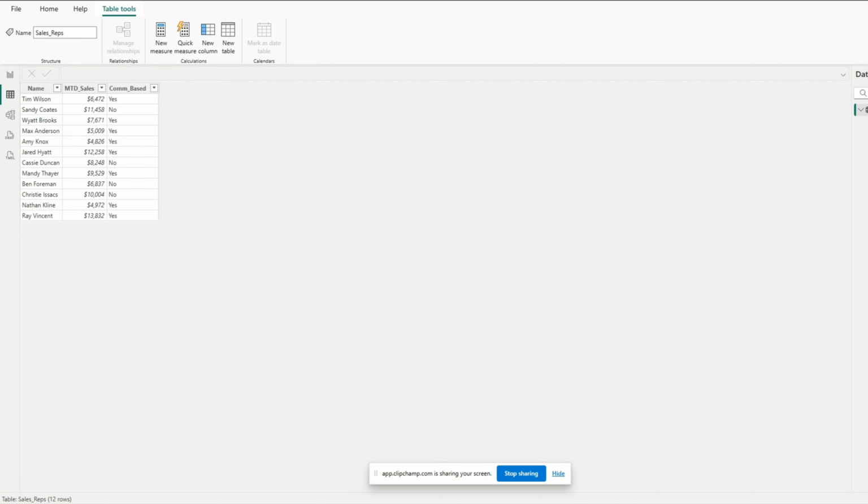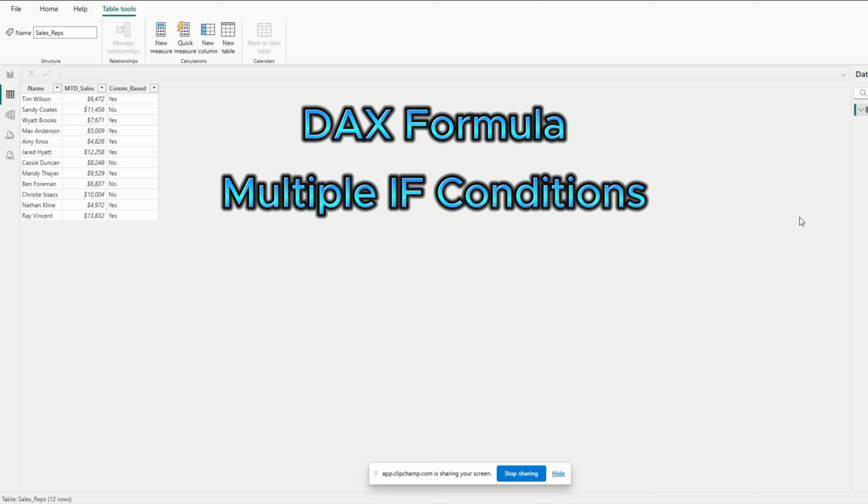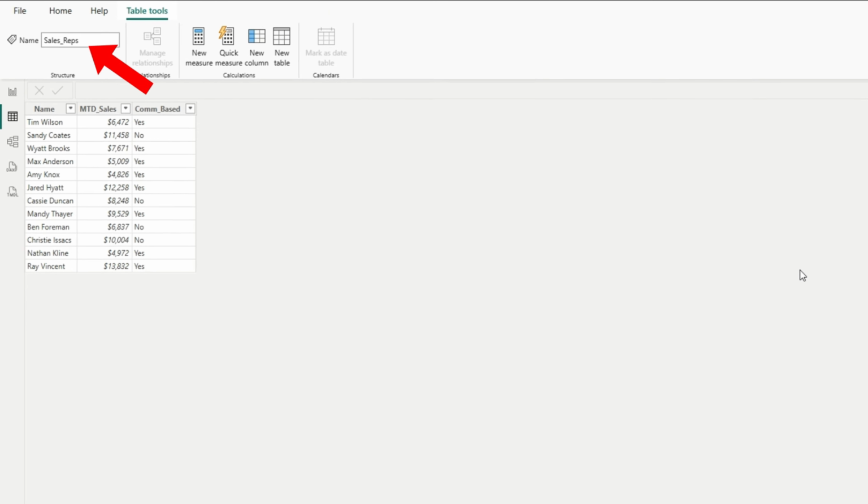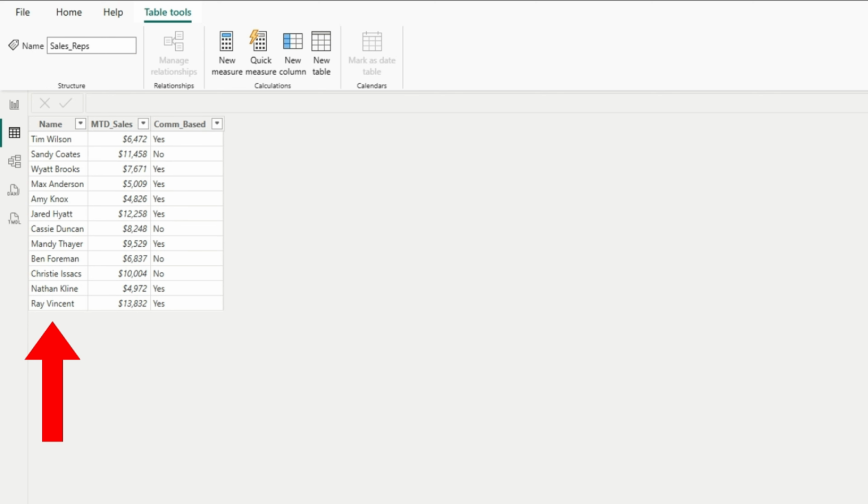In this video, we're going to create a formula field in DAX that contains multiple if conditions using the SWITCH function. In this example, we have a table called Sales Reps that contains the rep's name, month-to-date sales, and a yes/no field indicating if the rep is commission-based.